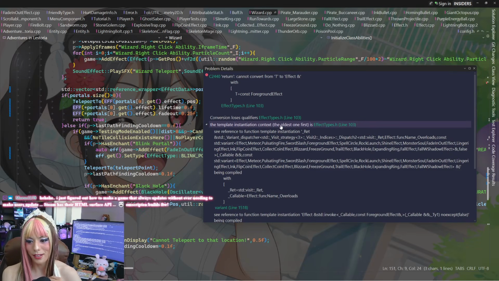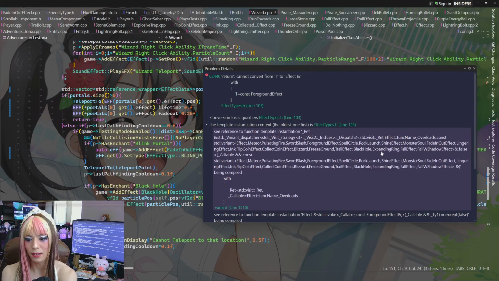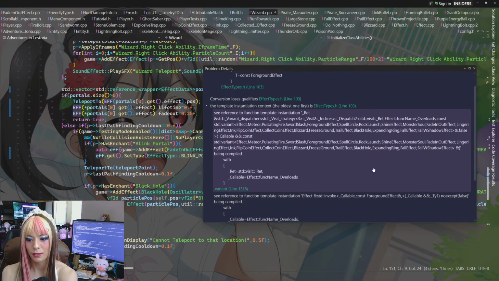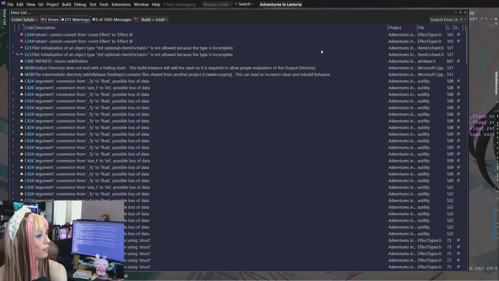I just figured out how to make a game that always updates without ever needing to make users update. Steam has their HTML service API. Oh, that's interesting. That sounds fun.